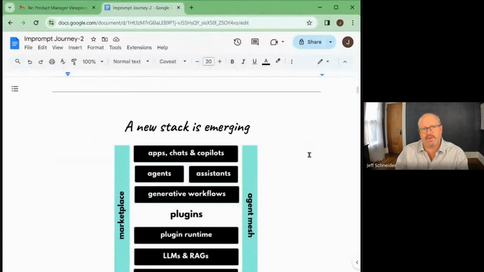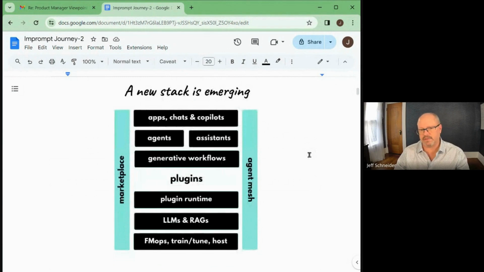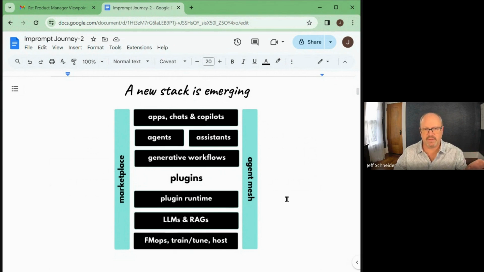So everyone pretty much knows that there's this new stack that's emerging, right? In the early days, everyone was extremely excited about large language models, and then quickly moved to how do we contextualize the data, specifically unstructured data, with the language models, and RAGs were born. But more recently, we've seen much more emphasis above this layer in the stack, thinking about things like plugins and workflows and agents and assistants.